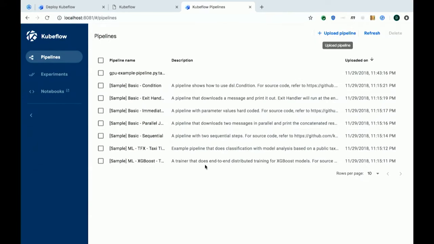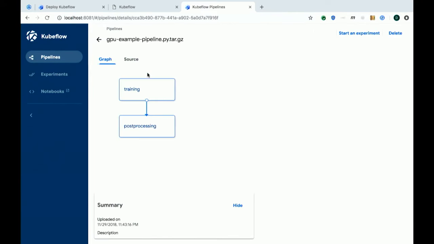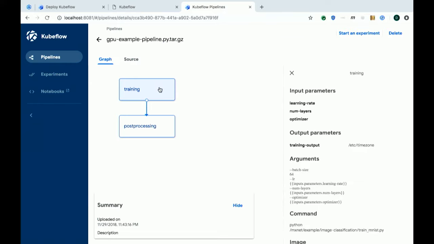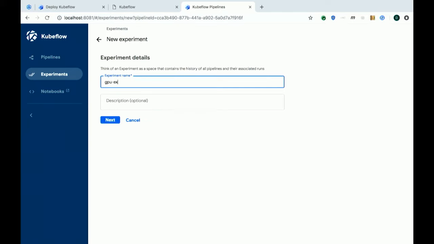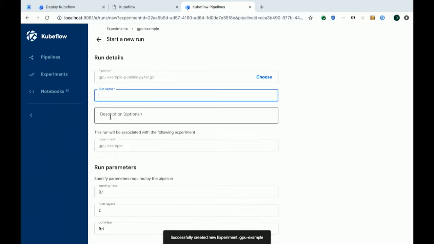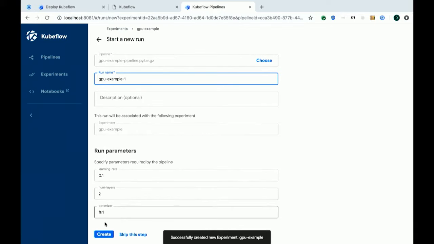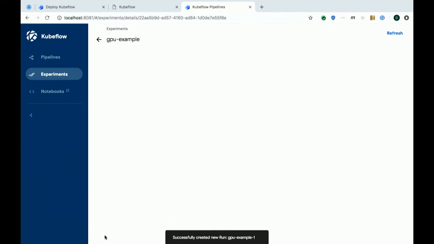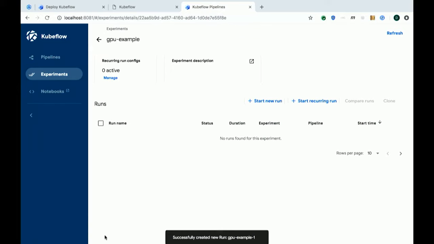So if we upload it, it knows what to do. It can interpret everything inside. And we have our two steps. So we have a few different parameters, and we want to start an experiment. And then we want to kick off a run. An experiment is lots of different runs together, so you can see how things change over time. And we're just taking the default parameters. We don't really know what the right values are, so we're just going to run it as is.